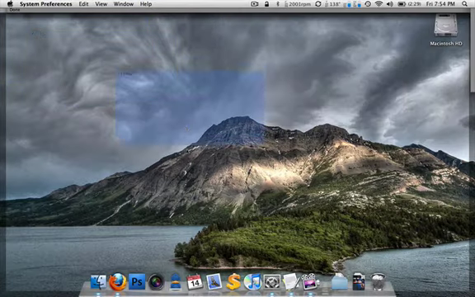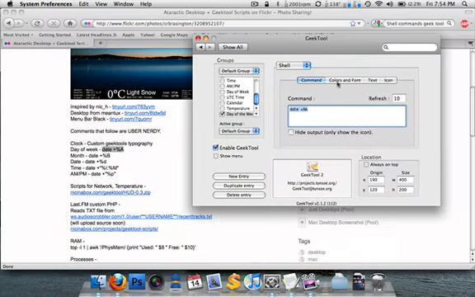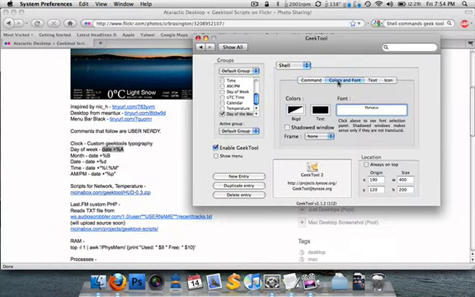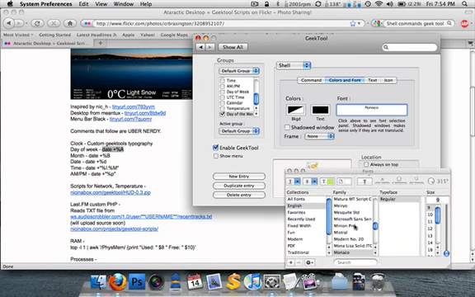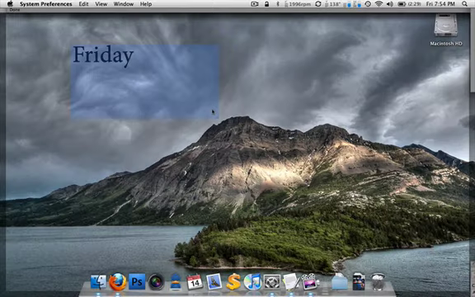Now, you can move this little blue square all over the screen, but for now we're going to click Colors and Font. Click on the font type. Let's change the font to Mini and Pro. And let's change the font size to 64. 64 will be good. You can see it now on the desktop here. You can move it anywhere you want.